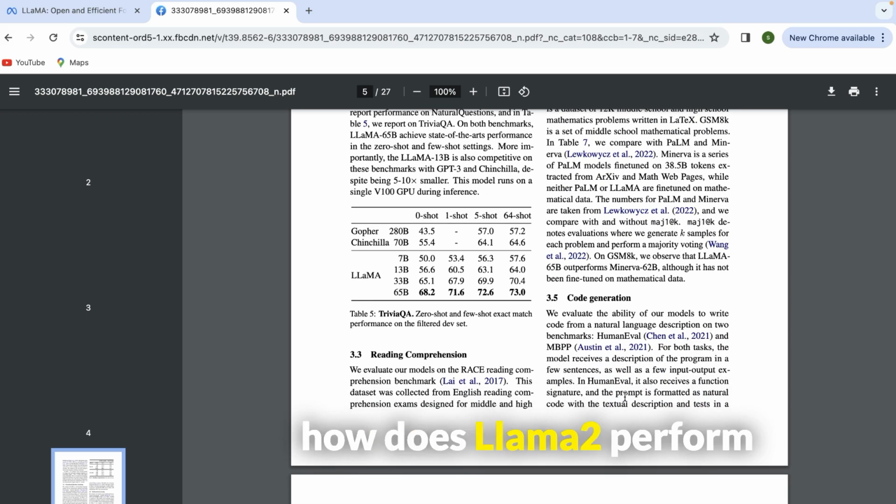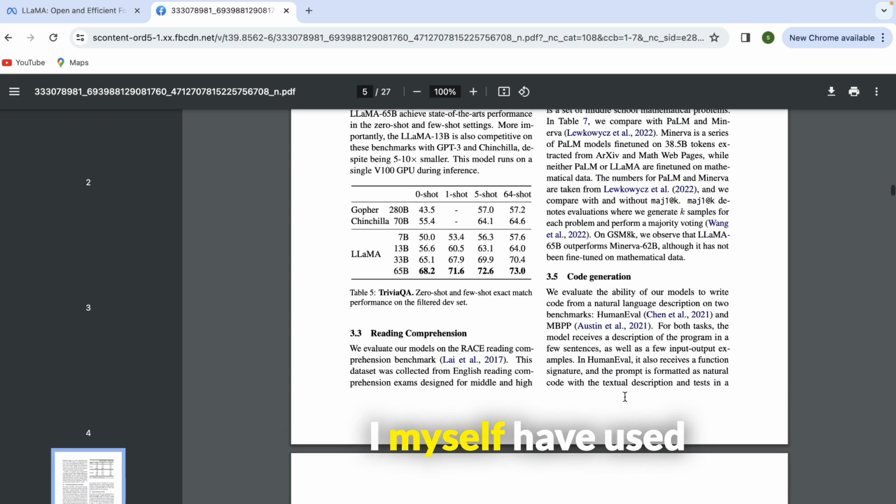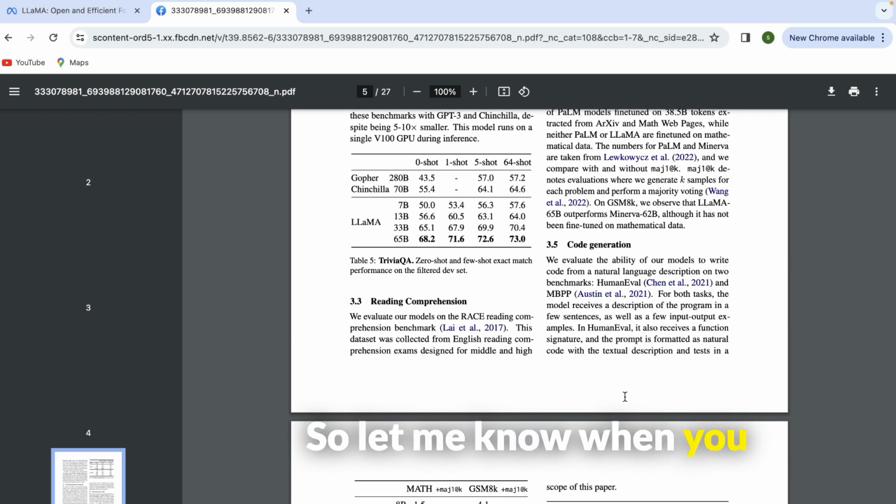Then how does Llama perform on code generation? I myself have used Llama 2 so many times for generating SQL or code. I also used it to do a code translation project. So let me know when you have used Llama 2, how did you see its performance?